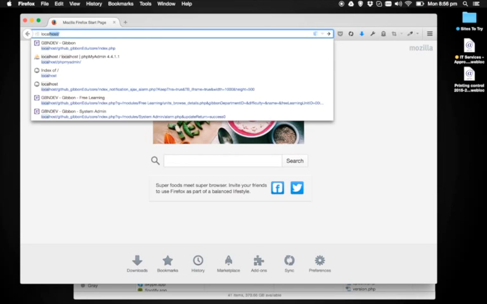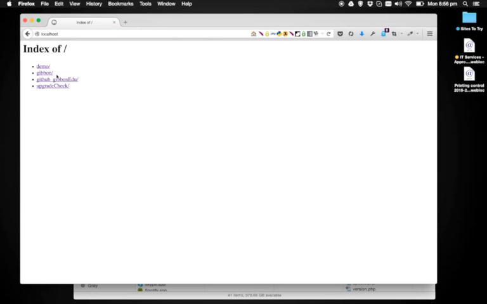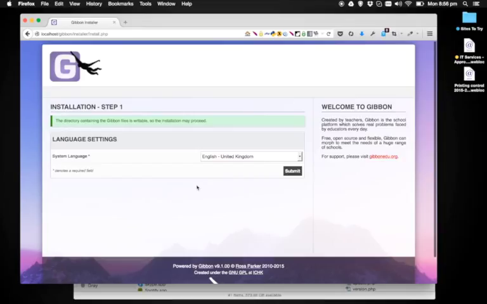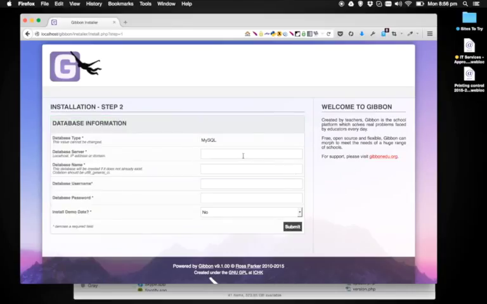In my browser, I'm going to go to my web server, in this case localhost, and I'm going to go to that Gibbon folder. So here's the installer. There's no config file yet in our system, and so it takes us straight to the installer automatically. Choose your language and press submit.